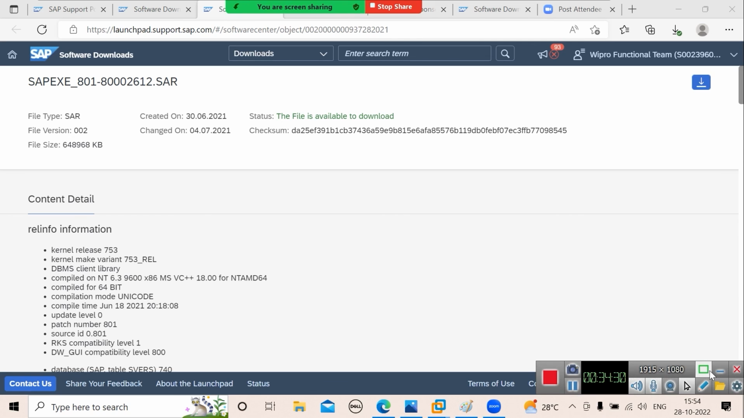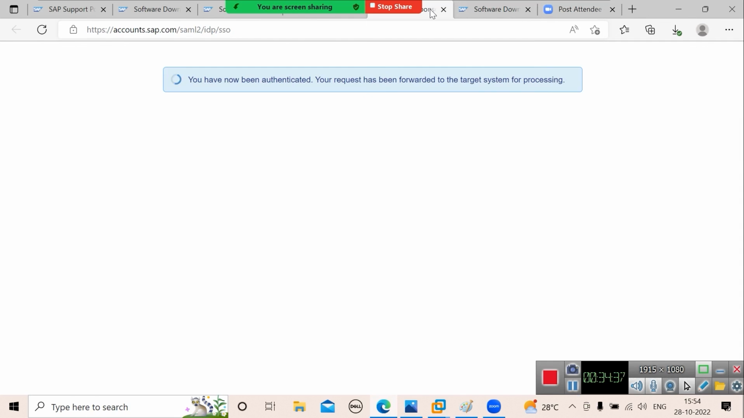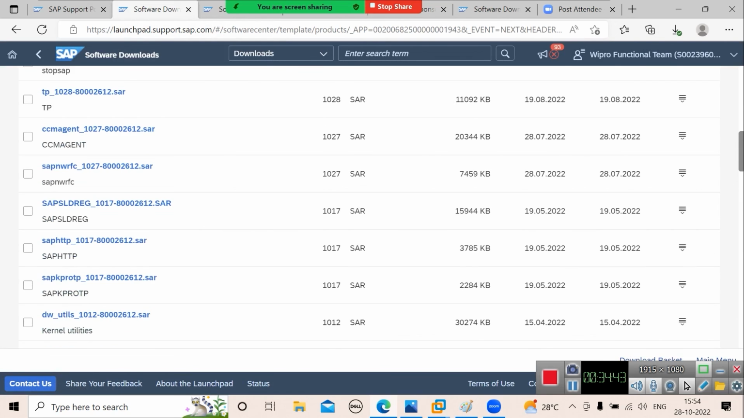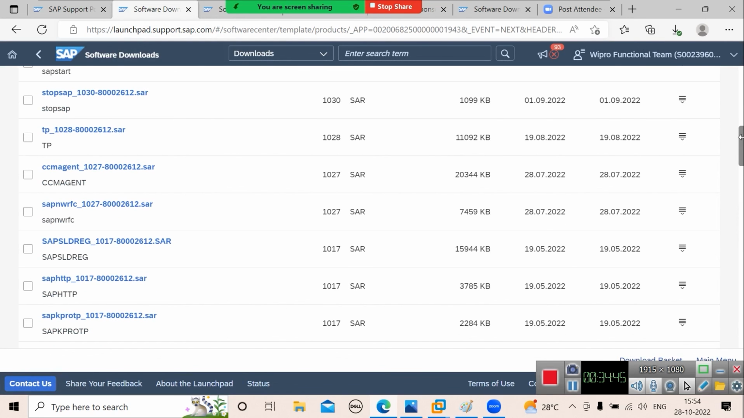You have to check the compatibility, and you have to check whether any latest individual files are available for your kernel. That also you have to check, like the SAP dispwork file and the SAP TP file. If your transports are having a problem, and you don't have any problem in the TMS configuration, everything is fine, but your transports are failing, that means tp.exe is having some problem.